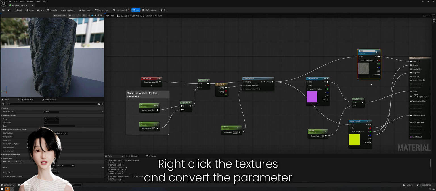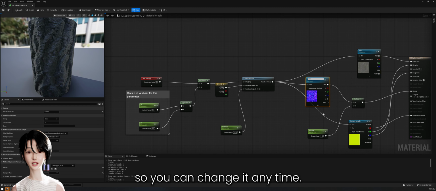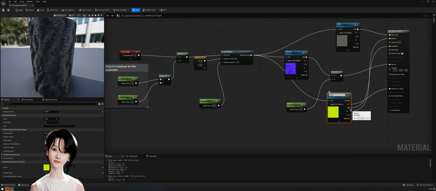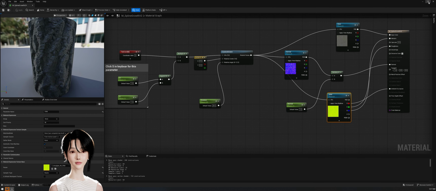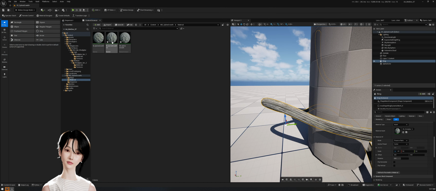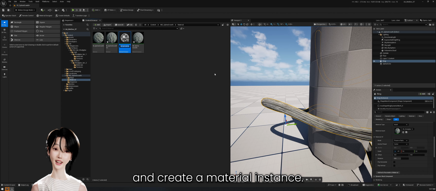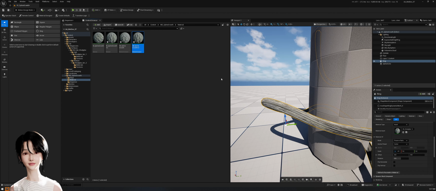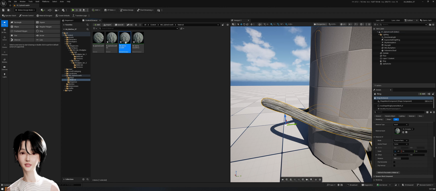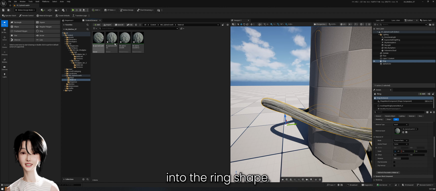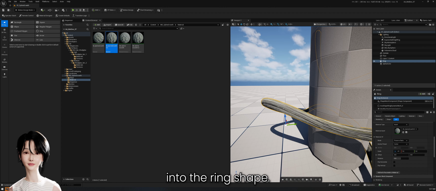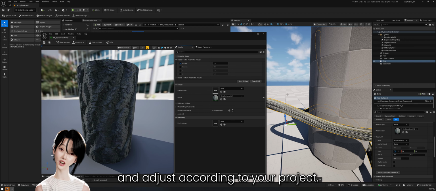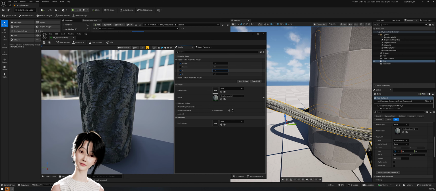Right-click the textures and convert to parameter, so you can change it anytime for future projects. Right-click on the material and create a material instance. Add the material instance into the ring shape. Open the material instance and adjust according to your project.